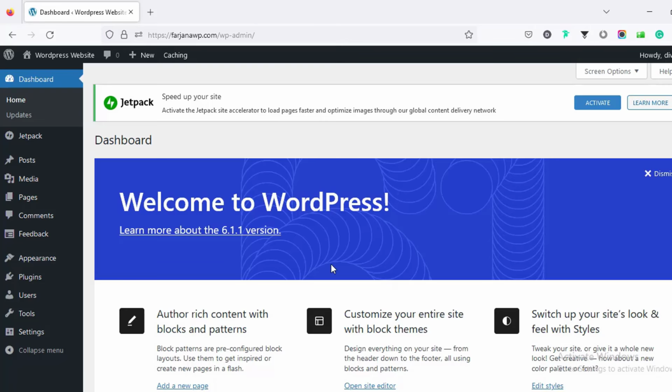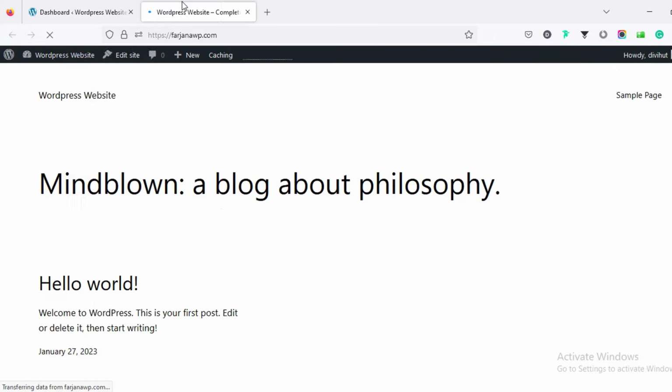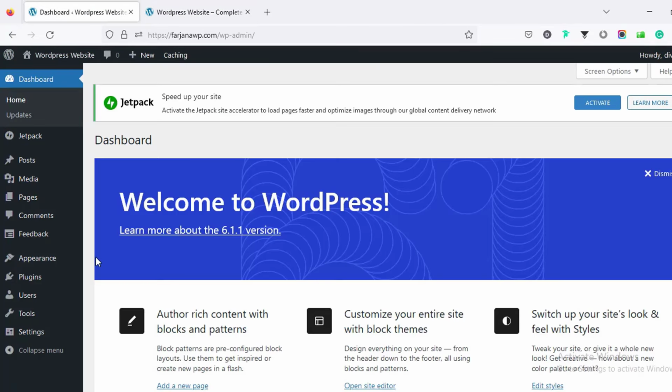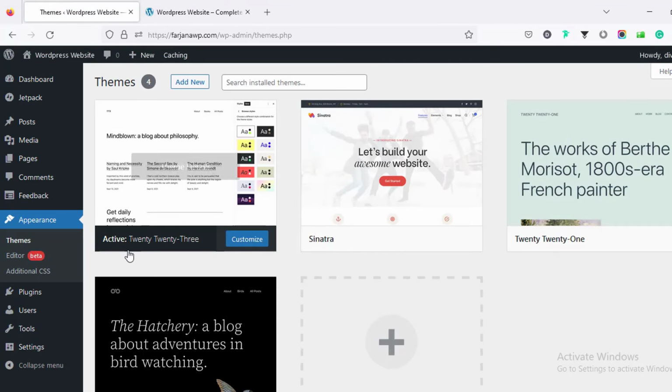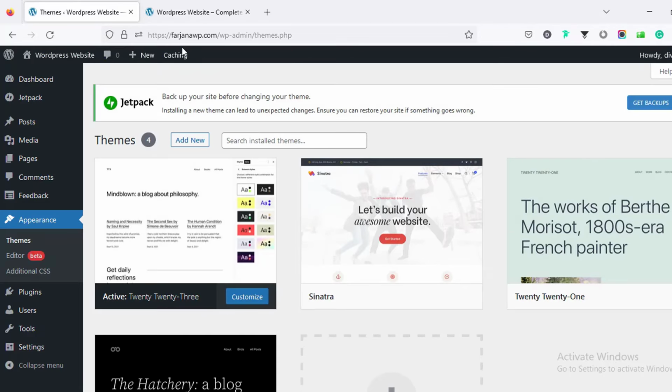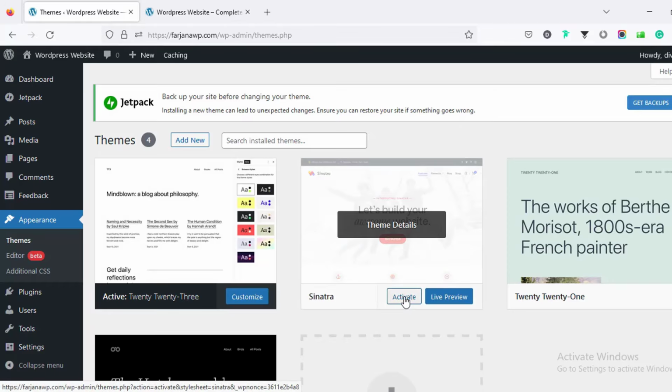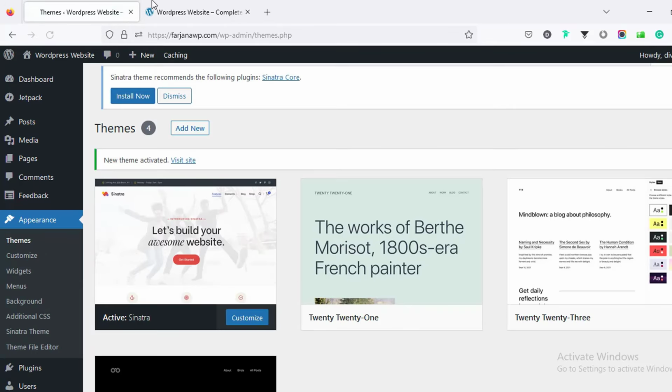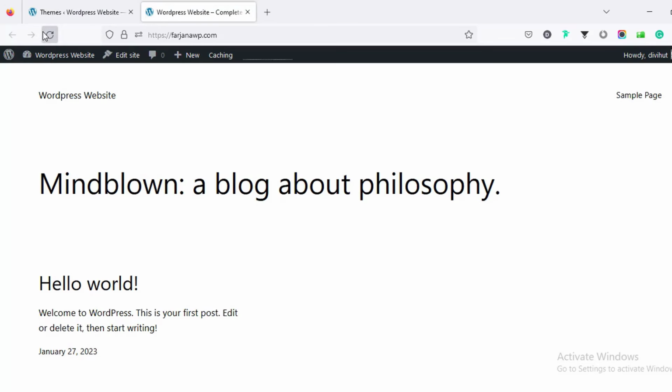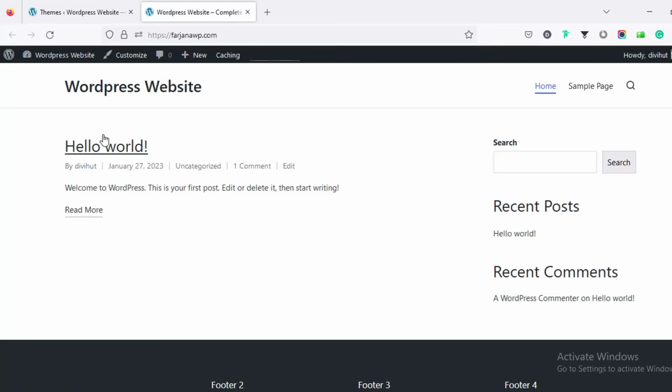Alright, this is our WordPress dashboard, and from here if I go to visit site, this is the default layout of our WordPress website. And from here if I go to appearance, the default theme is now activated, 2023, and the look is like this. And if we change the look to a different one like Sinatra, and now if we refresh, you can see our default look is changing. Okay, I'll work with that later.